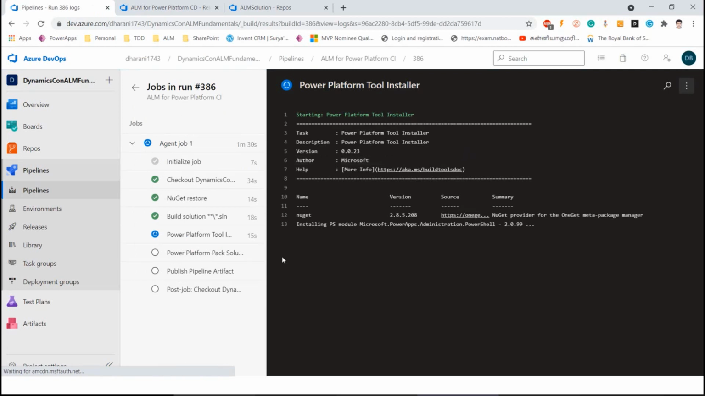Still it is running, so let it run. In the meanwhile, we'll go to the release definition and we'll see the release. Also, in the interest of time, I will show you how we can create a connection in order to use this build definition.